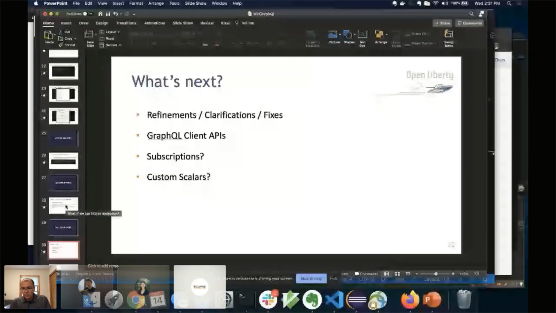So basically, I just want to mention that so far we've talked about only the server side, and this is all in the MicroProfile GraphQL 1.0 release. We're not done yet. We've got lots more work to do. And so the question that we get is, well, what's next? What's coming up? So we've been making refinements, clarifications, and minor fixes in the spec and the APIs. We love getting feedback from people because they're using our product, and if there's something we can do to make it better, we want to hear about it. So please let us know if you give it a try.